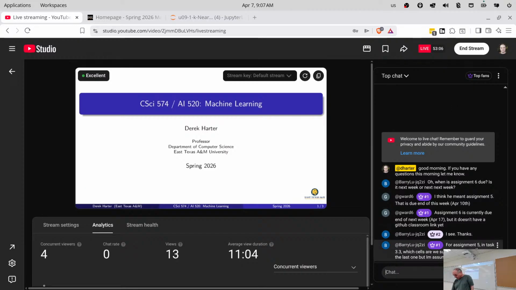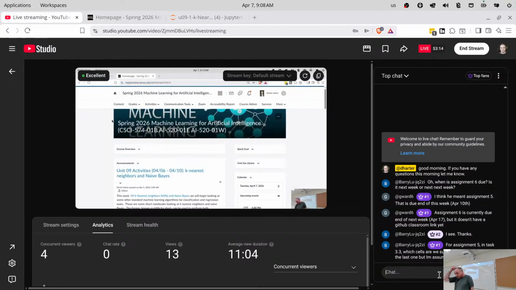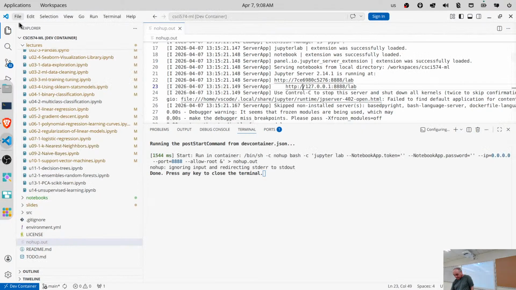Yeah, one final question, I guess. In the assignment, in task 3.3, yeah, I think it's like you said. It asks which cells are supposed to be added to. Let's see if I can bring that up real quickly here.